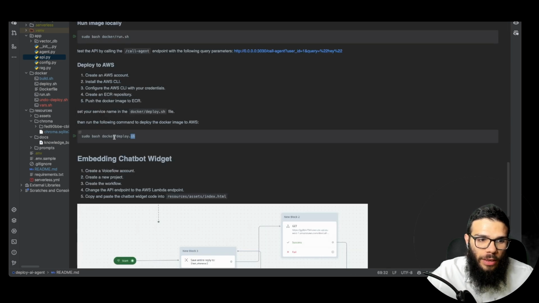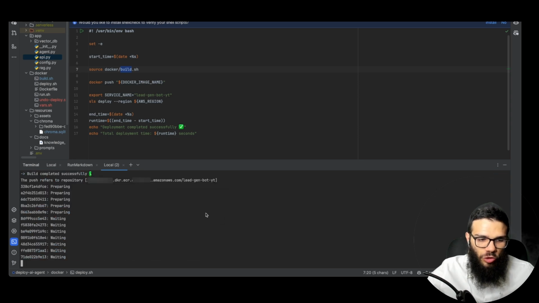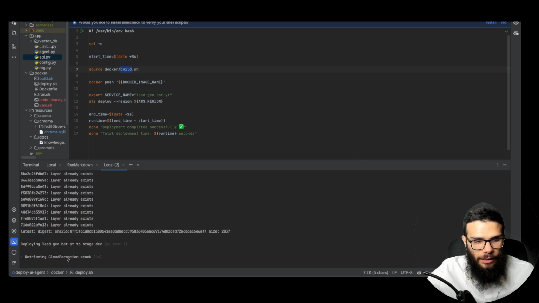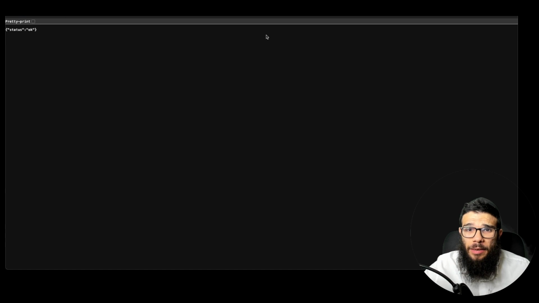So we're just going to copy this one. We're going to run the deploy. It's again building the image to make sure it's the most updated one. It's pushing it to our ECR. This one is using the serverless, so it's deploying right now to AWS Lambda. Now we got this link. Let's do the health check. We got status OK, and there you have it. We have an API that can be used in the outside world in a scalable way.